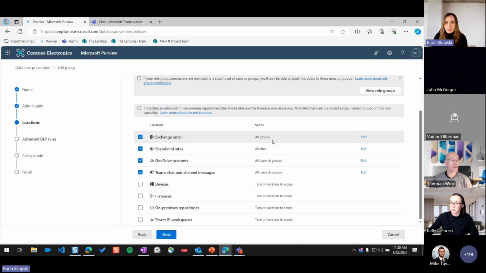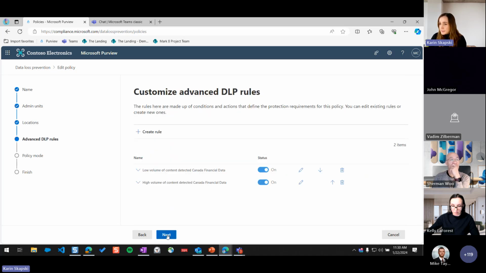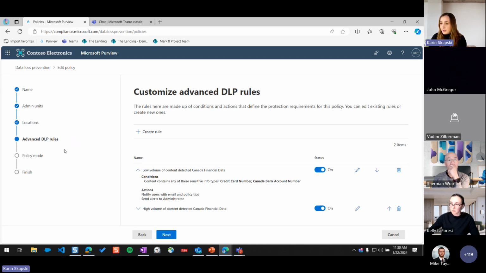This is a common thing across the Purview suite. You can do this with information protection, and you can do it with data lifecycle management. Just pick and choose the locations where you want everything to apply. And then in DLP, when you roll out a policy, a default policy is going to come with the default rules, and then you can go in and customize them.